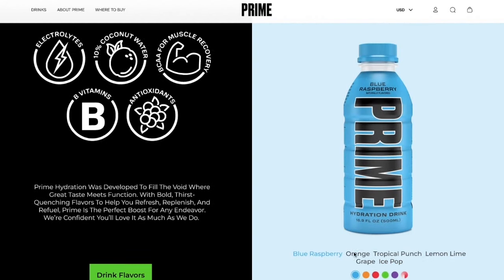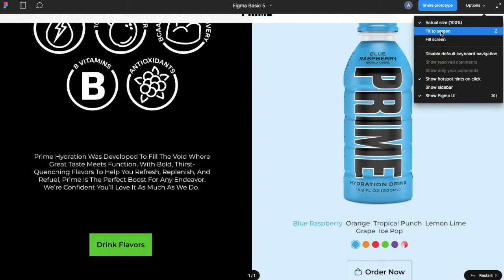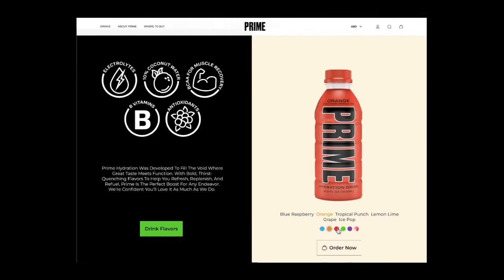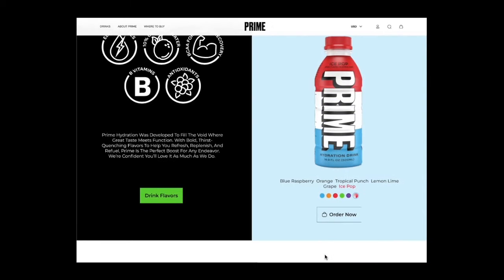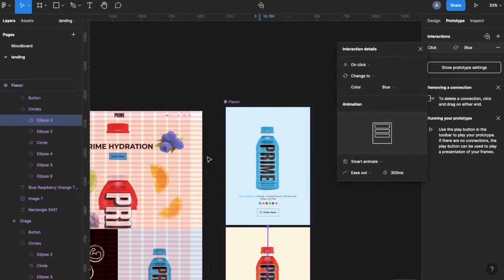So now as you can see, everything is all perfect. If I were to fit the screen, you'd see that the tropical punch is connected to the tropical punch. Every color is connected to every color. And not only that, as soon as you click it, the color here changes the selection, and you can click on order now if it works, right? So we're going to go back to our page.